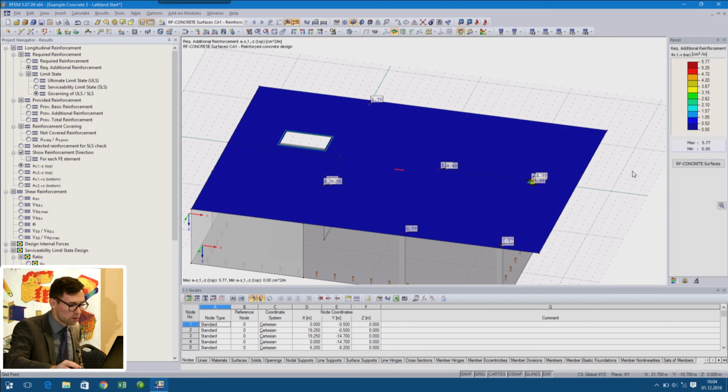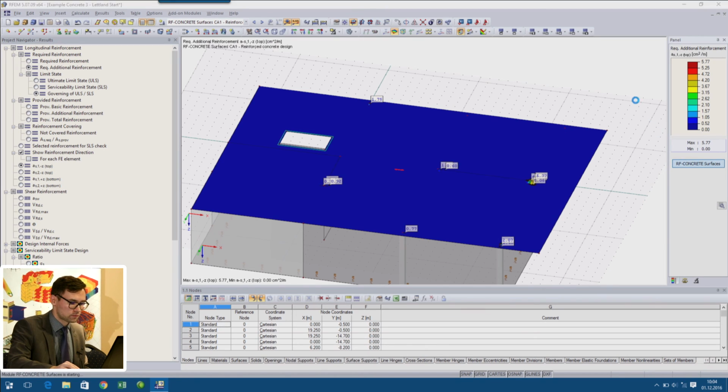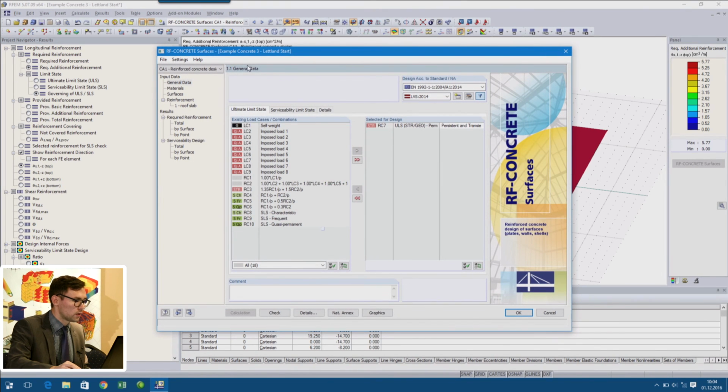That is one option. A further option in RF concrete surfaces is that you define the provided reinforcement completely by your own before you start the design. I have entered for this second case in RF concrete surfaces, so I switch here to case 2, manually defined reinforcement.